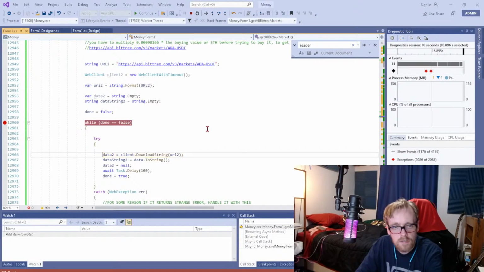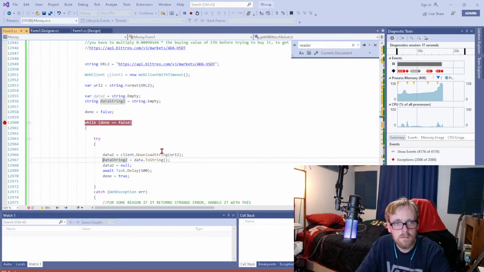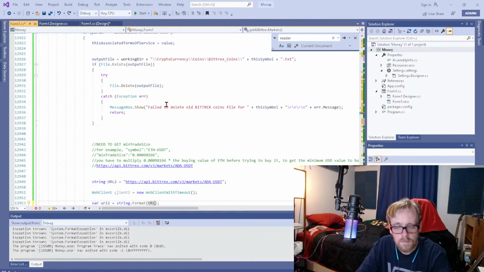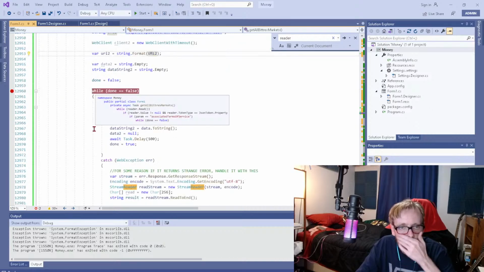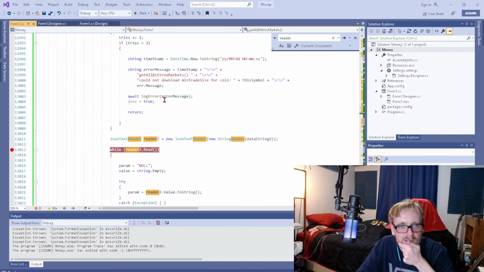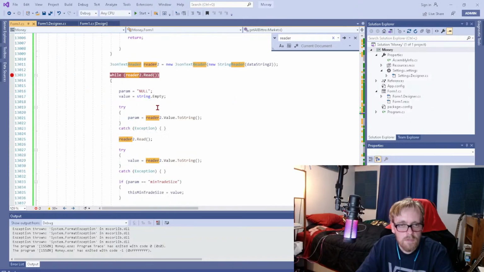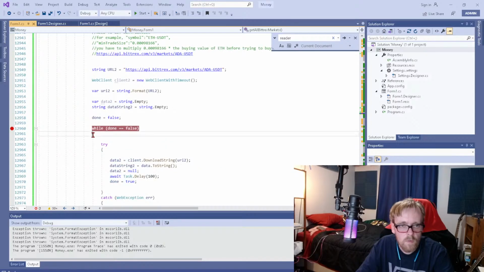So it goes here, here, here, here, here, here, and then it's done and it comes out. It gets the data. It says done equals true. I think I know what I did. I put using it in the wrong place. While.